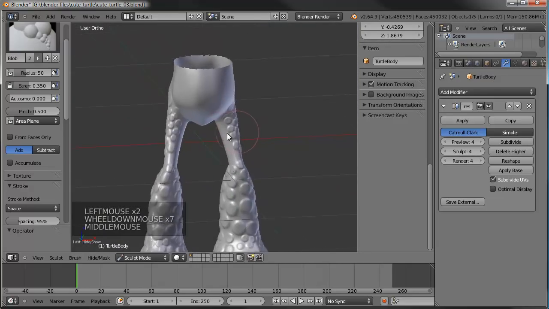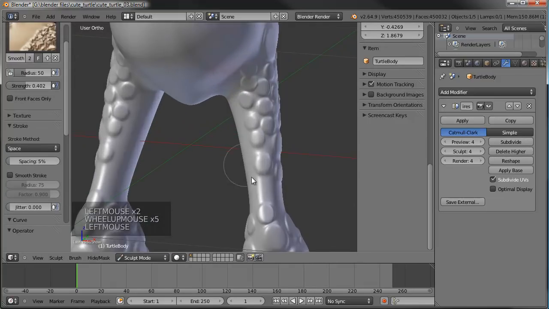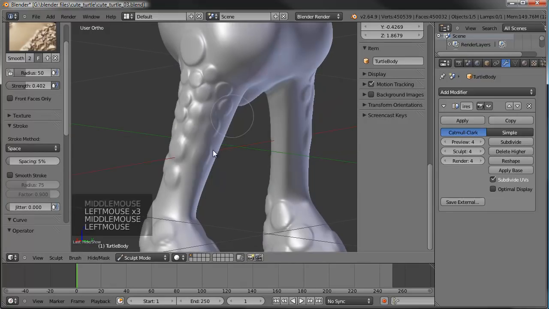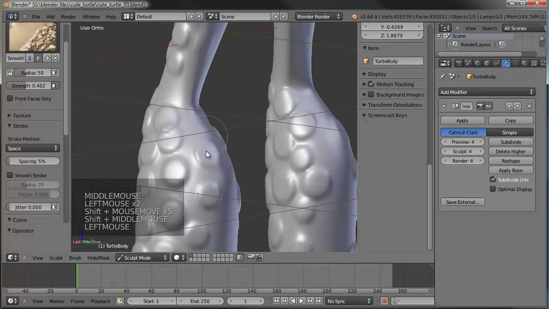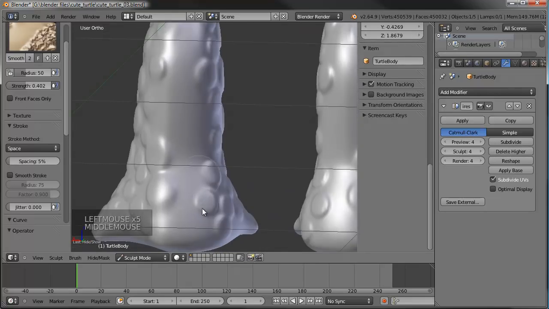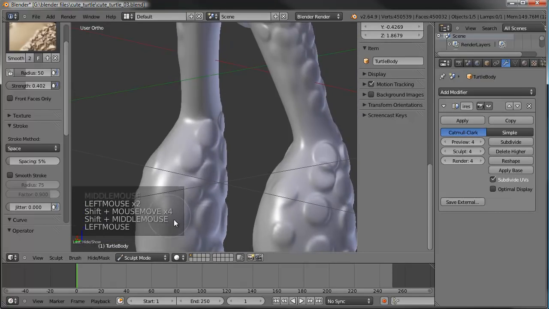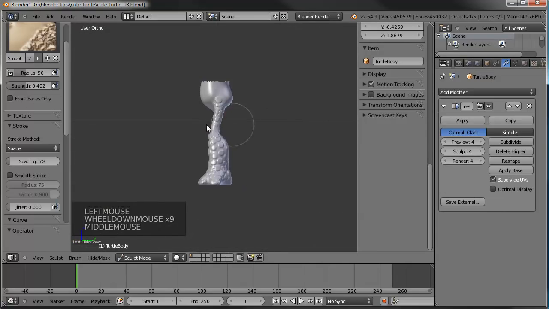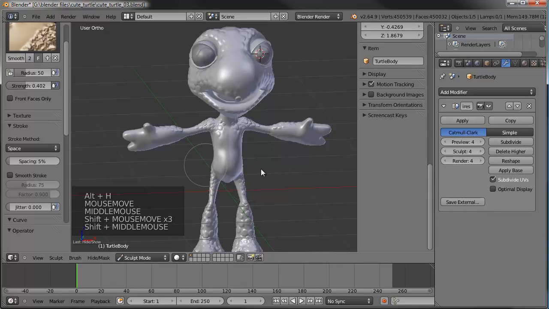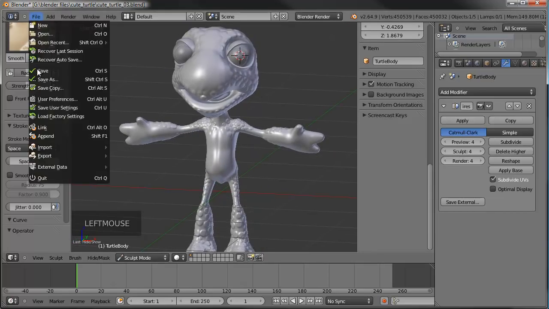Okay, so that's pretty good on the legs, I think. Go ahead and grab the old smooth tool, not the inflate. There we go. And just clean that up around the edges. And then clean up the back of the legs. Okay. And the rest of his body is going to be covered up by the shell, so it doesn't really need any detail added to it. So, okay, let's go File, Save.